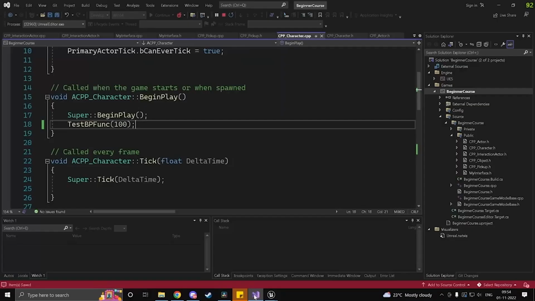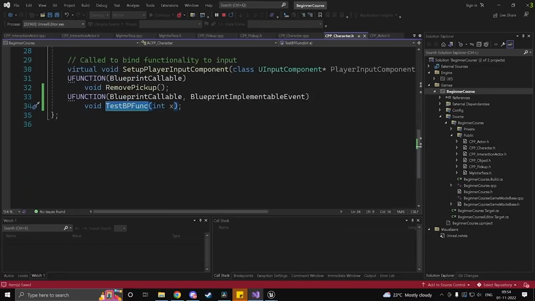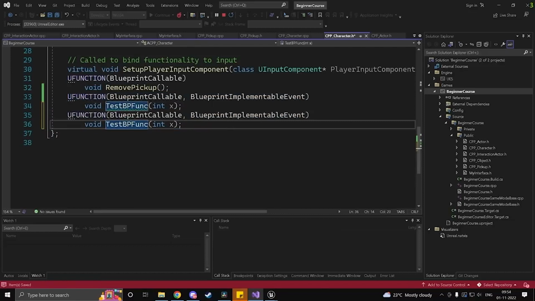But there is a possibility that you have some C++ code, but then you also have some blueprint code which you want to be executed. So in that case, what you would do is you would use another type known as blueprint native event. So we'll just copy over this function and let's call this one test bp native func, and let's just have something else. For example, let's say we'll have a float.